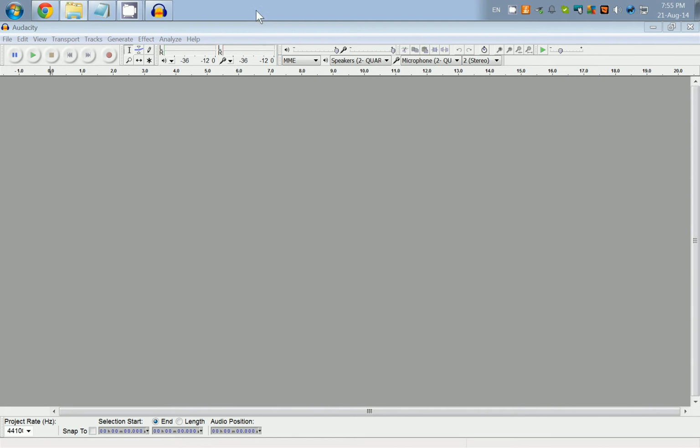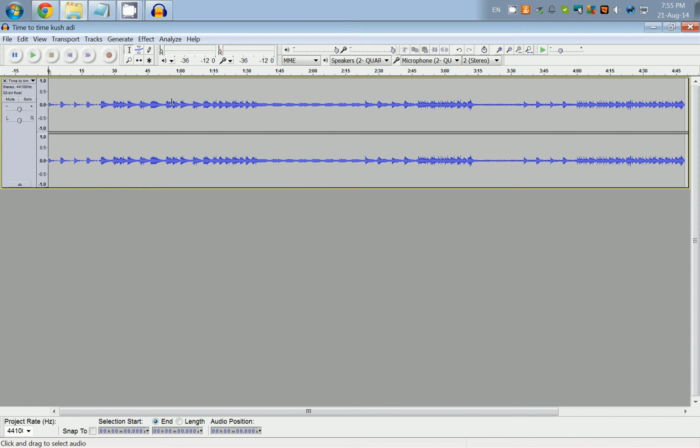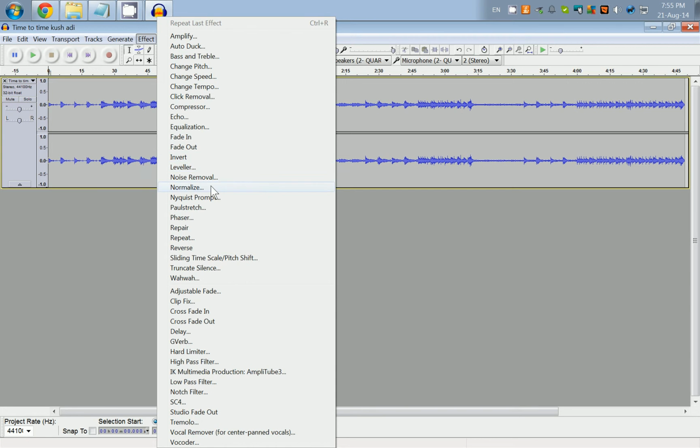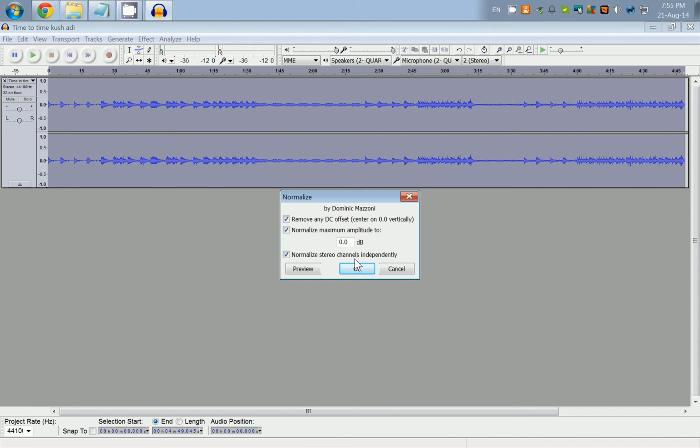So, what we're going to do is normalize the track. And what that means is this. First, we're going to bring in the track that we're going to normalize. As you can see, it's very quiet. It's a very, very soft, gentle track. Under Effects, Normalize, set it to 0, 0. Remember, that's the loudest it can be without introducing distortion.